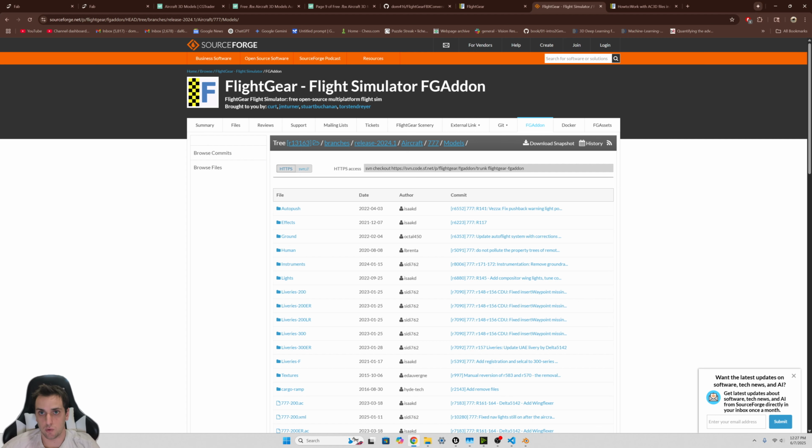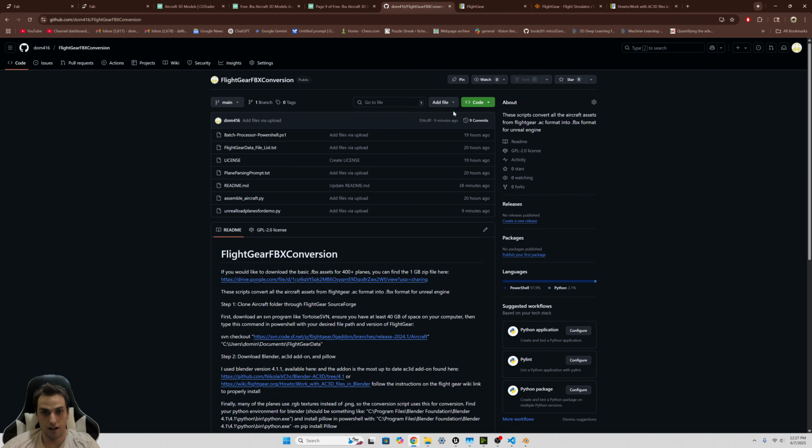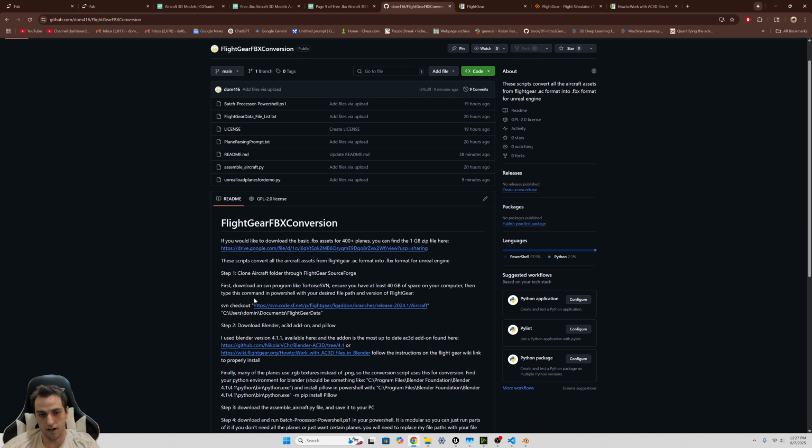And so this is like 40 gigabytes, so just keep that in mind. But all you need to do is just download SVN software, and you can just run this command in PowerShell with whatever flight path you have, and then this will just download all those assets. And by the way, this includes things like movable assets and exhaust from plane, contrails, all that kind of stuff.